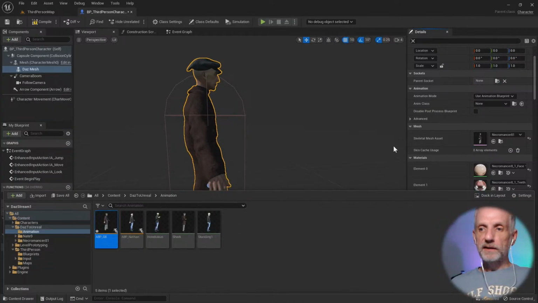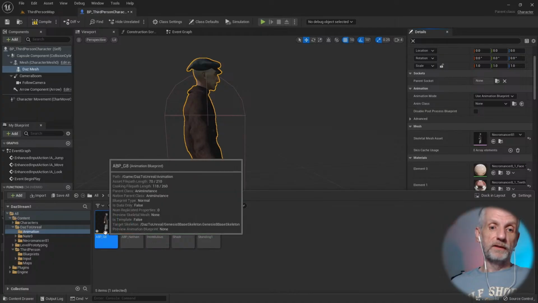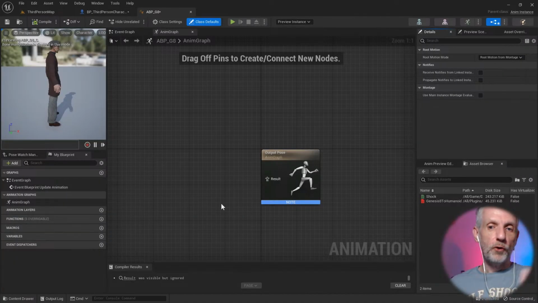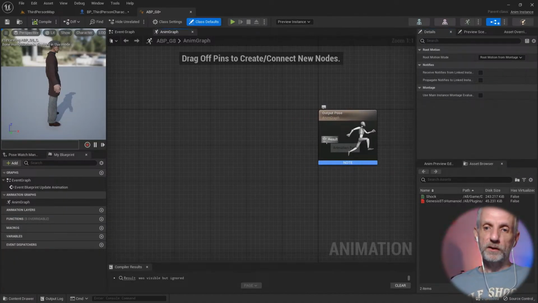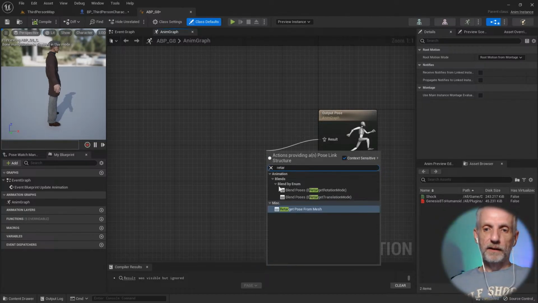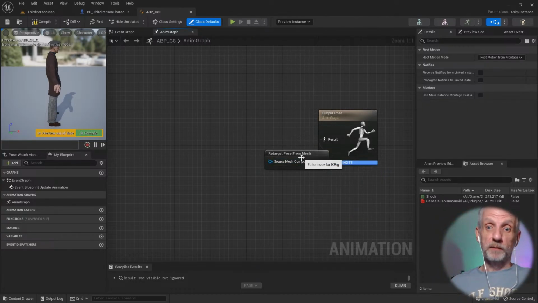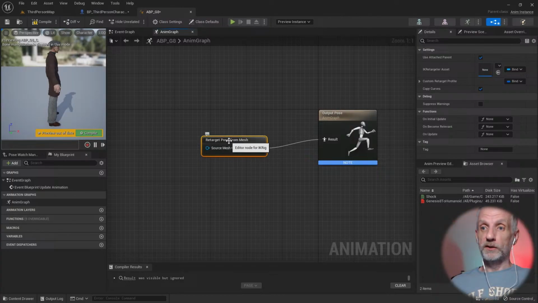And that is the animation blueprint we need to hook in to here. Well, actually, we need to open it and then just give it that one node, which is the retarget node. So right click out of here, type in retarget. I know it's a lot to take in, folks, but it'll grow on you, I promise you.